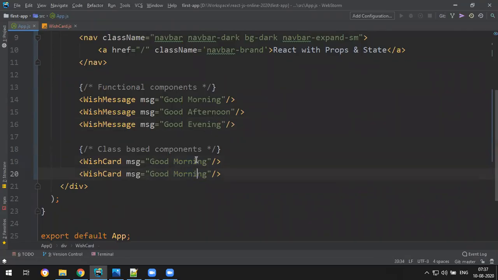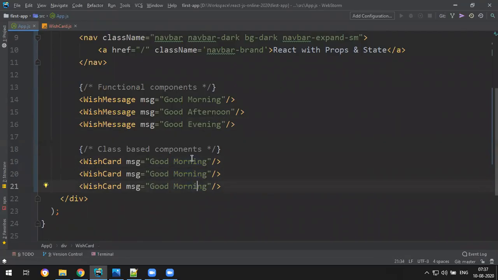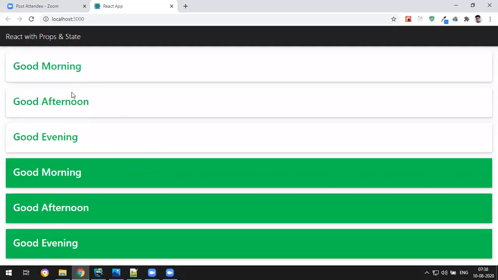And Control D, D for Delhi. Just keep the cursor here and Control D, it copies and pastes the previous line. It's a shortcut of WebStorm. So good afternoon, and this will be good evening. Good evening. Now check. Okay, you got good morning, good afternoon, good evening.